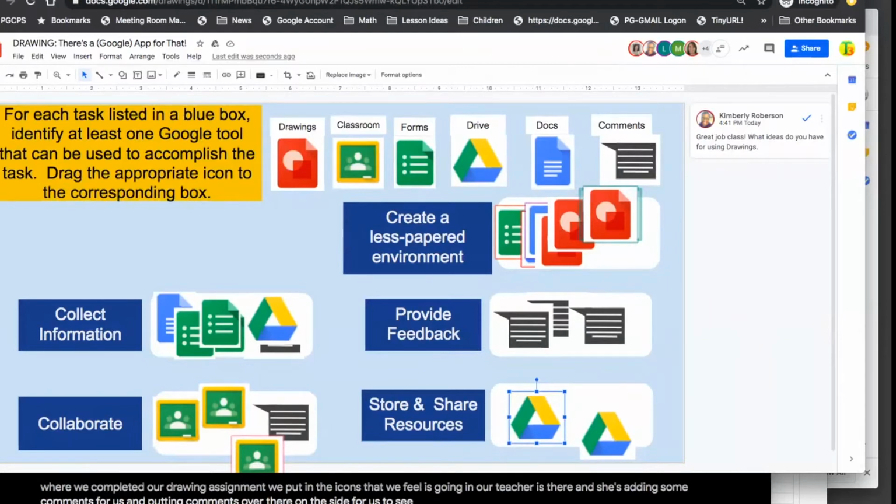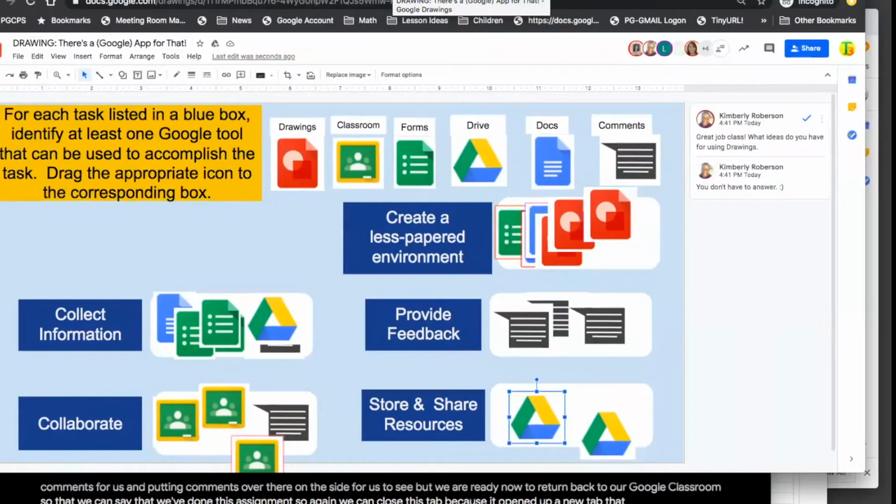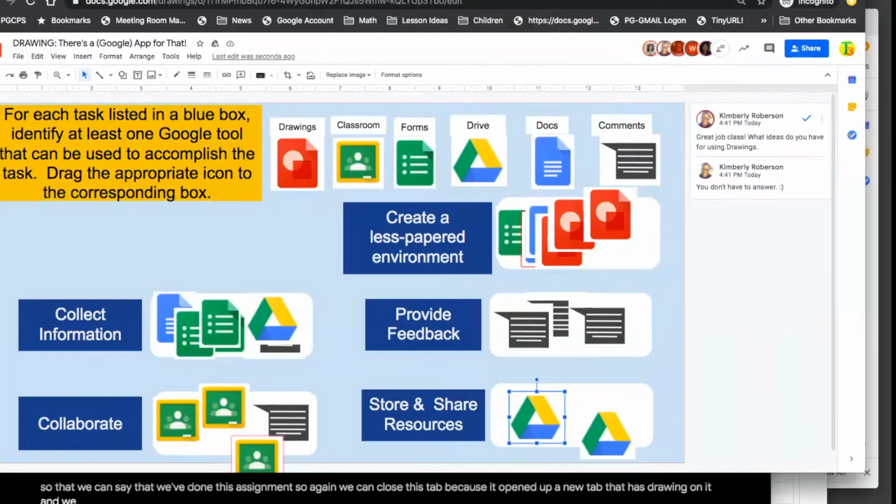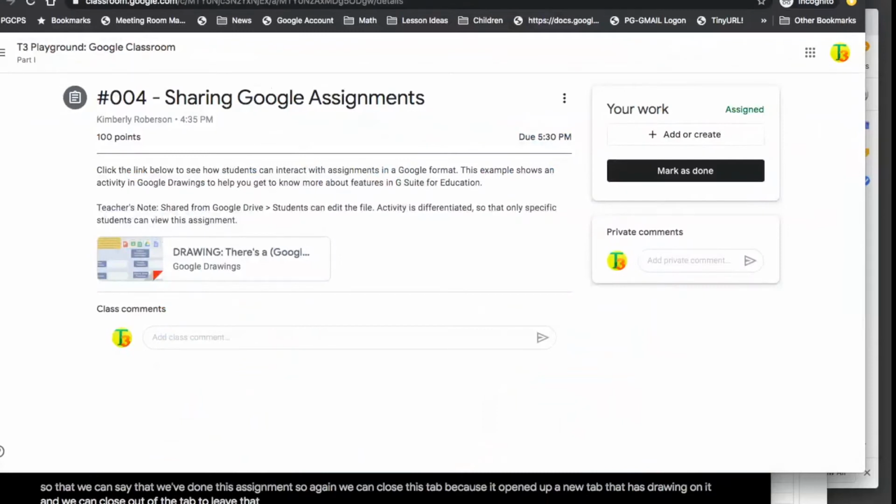But we are ready now to return back to our Google Classroom so that we can say that we've done this assignment. So again, we can close this tab because it opened up a new tab that has drawing on it. And we can close out of the tab to leave that document and go back to our class page where it has the assignment. And this one says mark as done because this is something we did together. So Turn in is when it's my own file that I'm working on and I'm turning it in. Mark as done is for things that maybe I just viewed or that we did collaboratively. So I can, again, say mark as done.